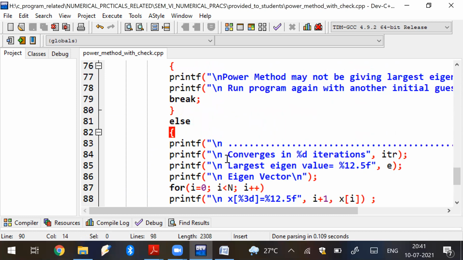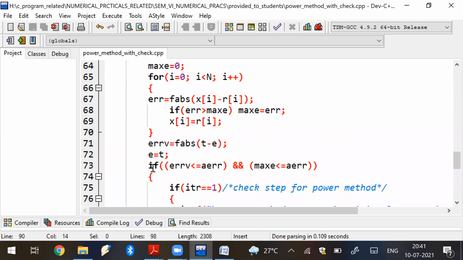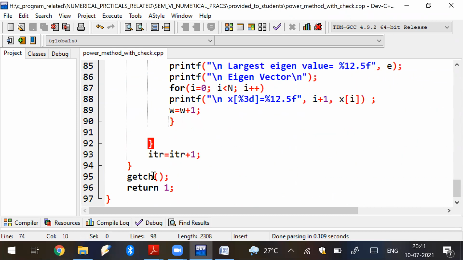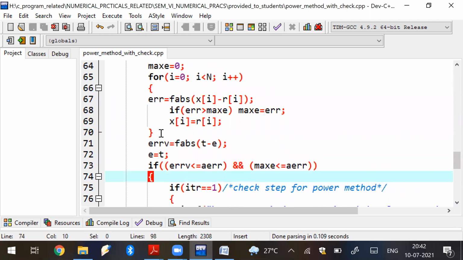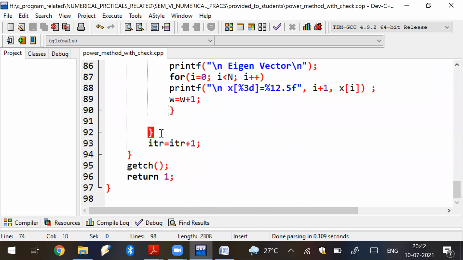Ultimately, this if part will run when the accuracy is reached, and as long as accuracy is not reached, the else part will run. The else part is not explicitly given because else means ITR equal to ITR plus 1, and the while loop running again is your else part. Okay. So this is how we have designed the program.